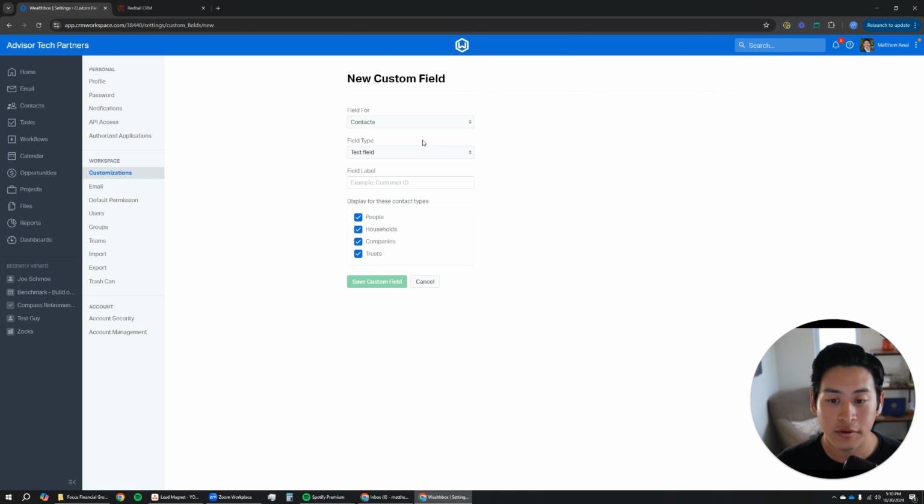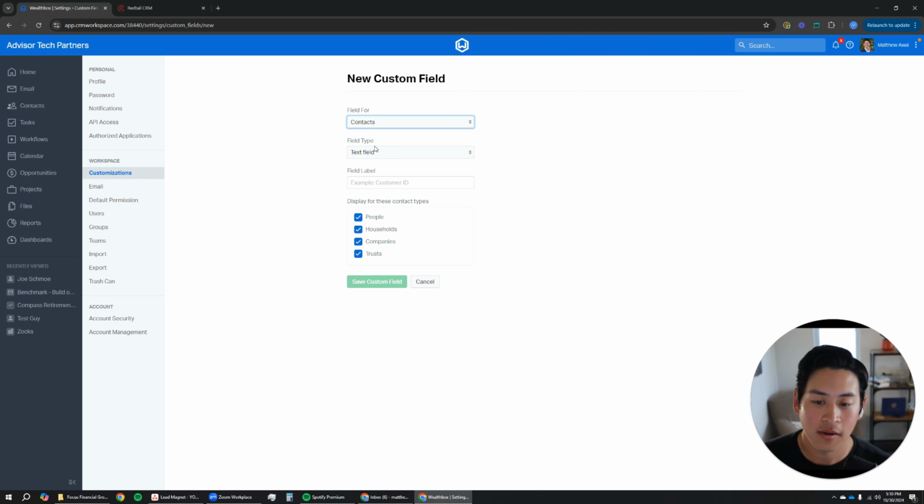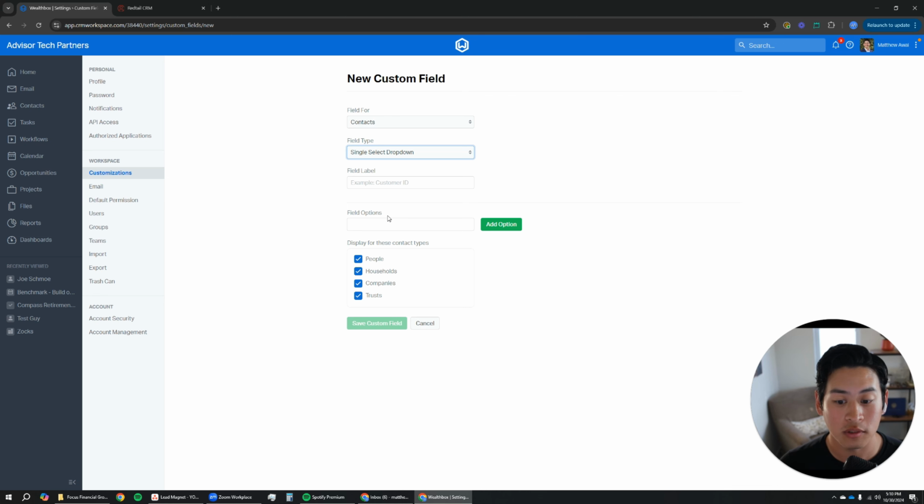This is going to allow you again to sort and filter your contact data, your prospects, as well as any companies or trusts or households that you work with. So you can also dive deeper into projects, tasks, events, and investment accounts. But for our purposes, we're going to be focusing on contacts. So we'll select contacts. Then here we're only going to want to be able to select one option. So we'll click that single select drop down.